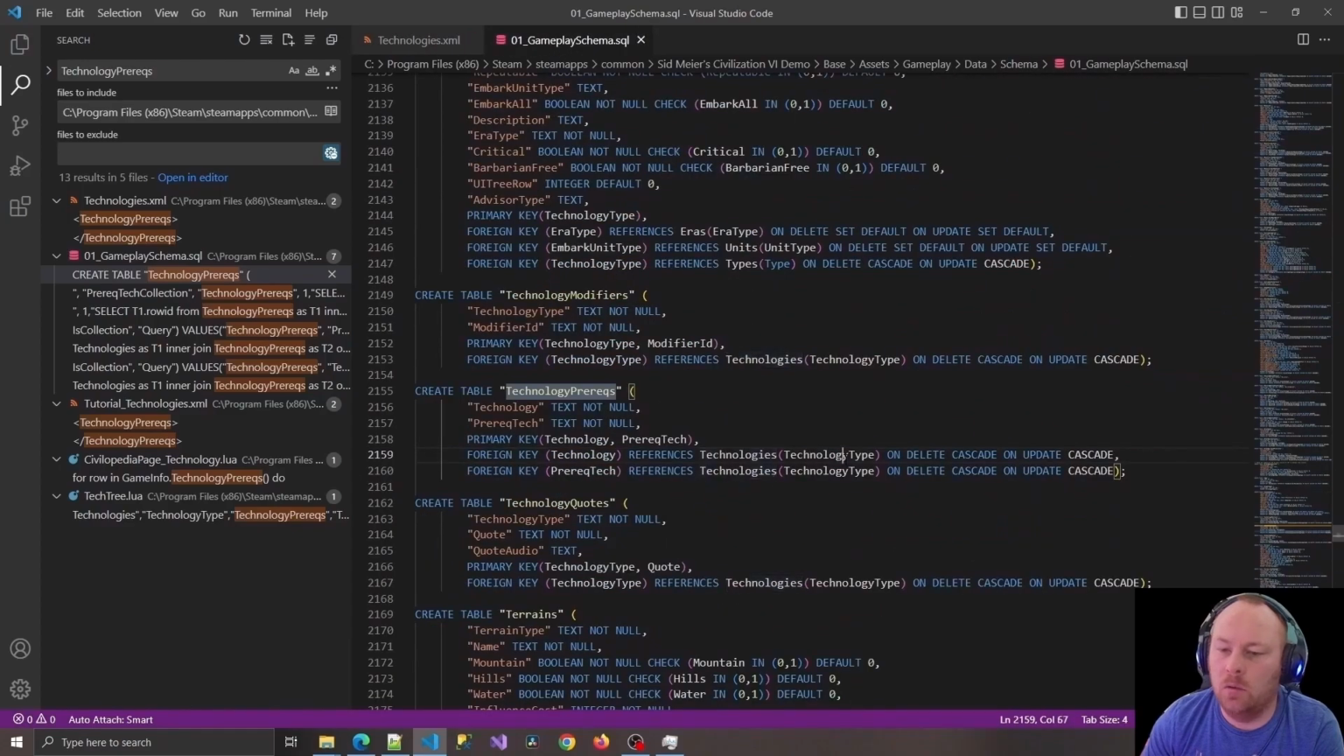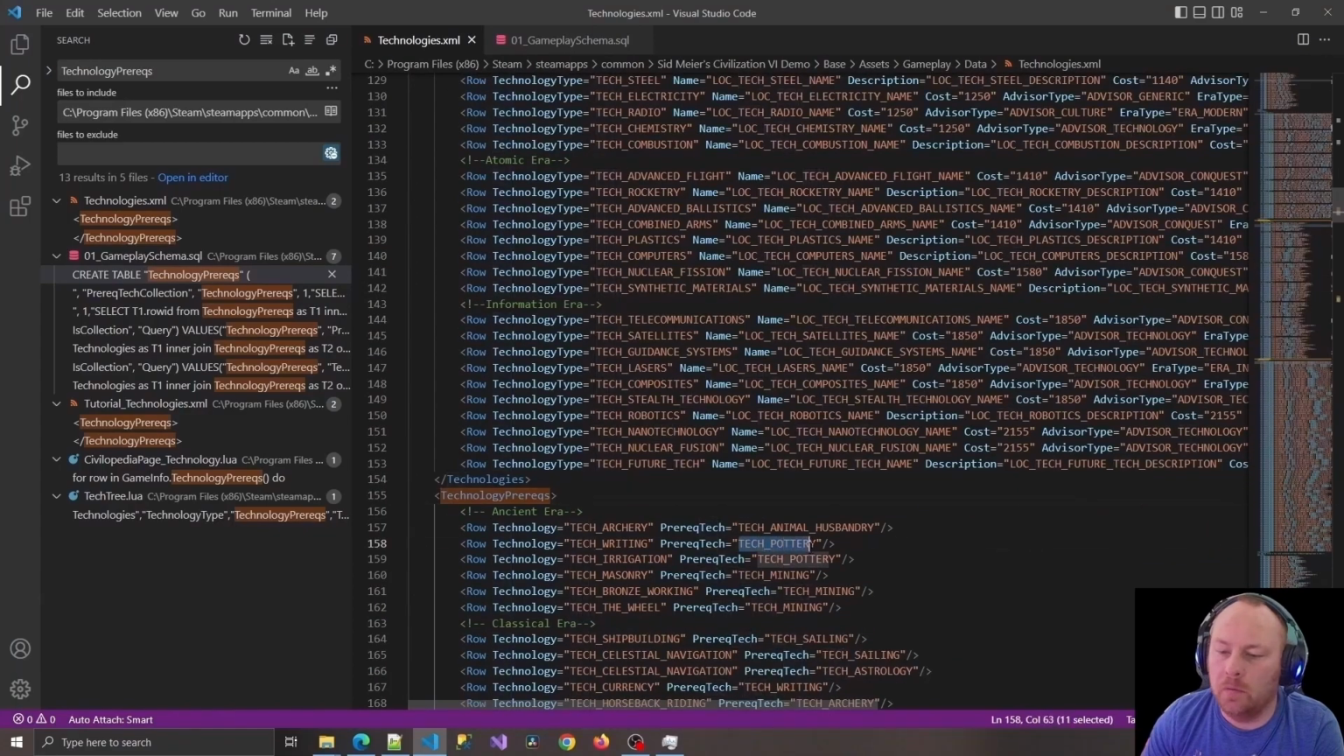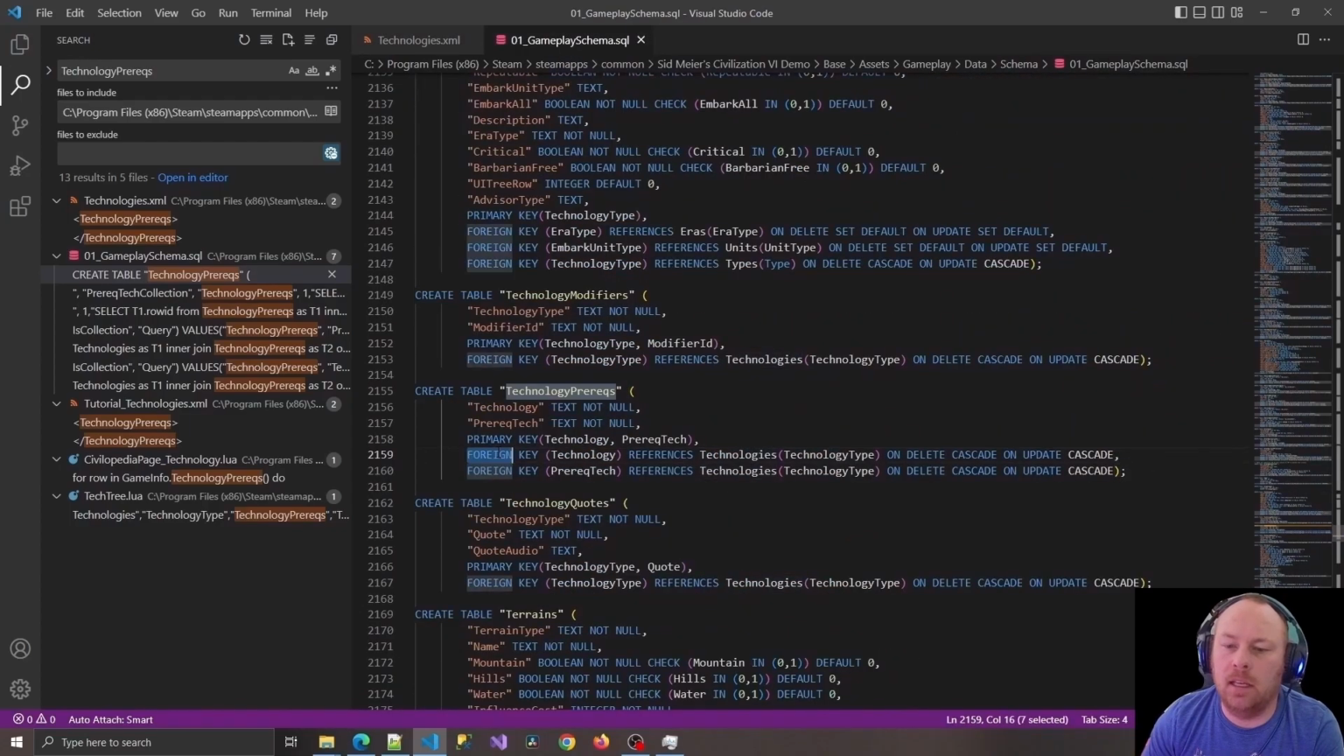So there must be a table called that. And then the technology column here matches the technology type column in the technologies table. So for example, where we've got tech_pottery, that same value would be inside this technology type, tech_pottery. So it would connect those two together if I'm wanting to search for which prerequisites a technology has. That's what the foreign key or the relationship does.